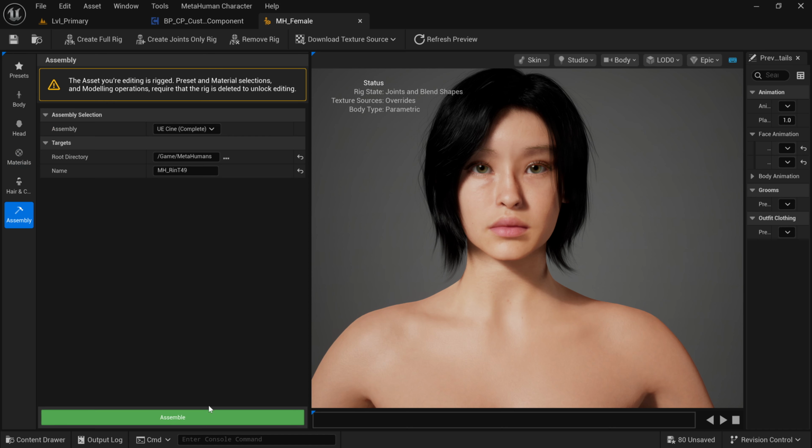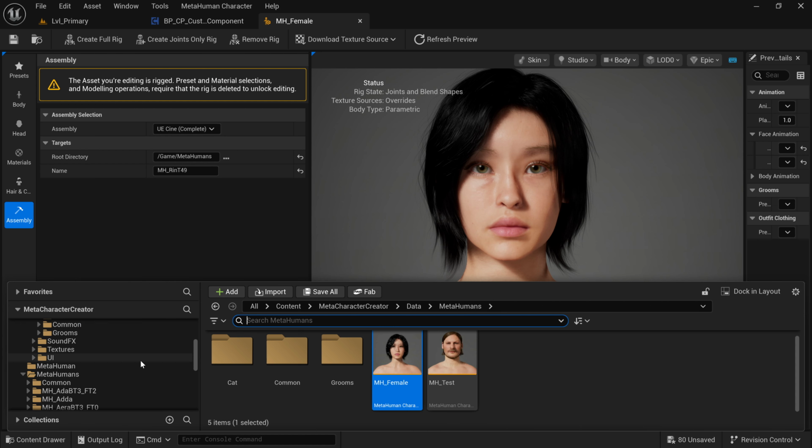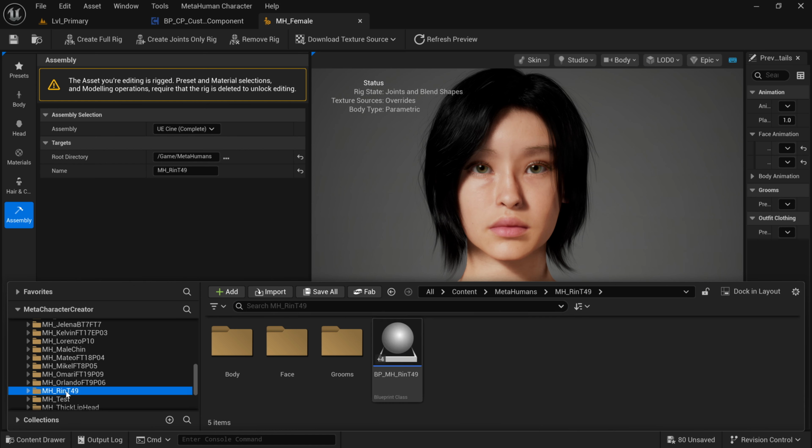Once you've got your head made the way you want, you just hit assemble. Then once it's assembled, you've got to find where it puts it. For mine, it puts it in MetaHumans. All of these other ones you won't see when you get the file; this is just for me creating. And right here is Rin T49.